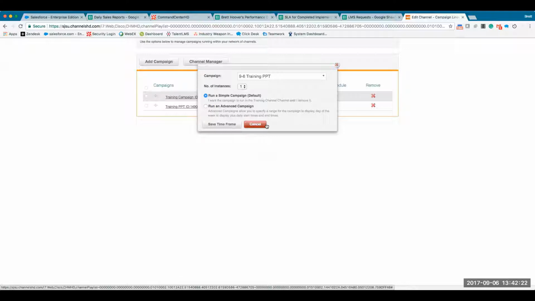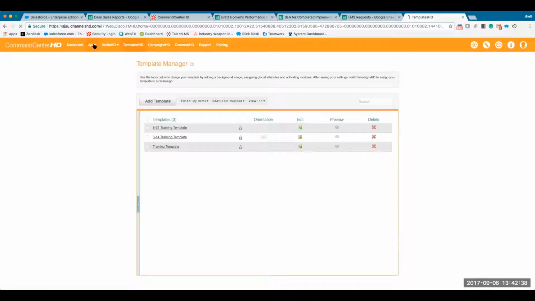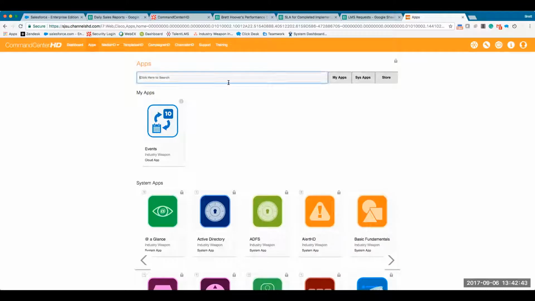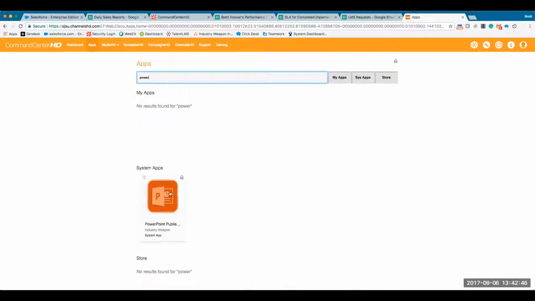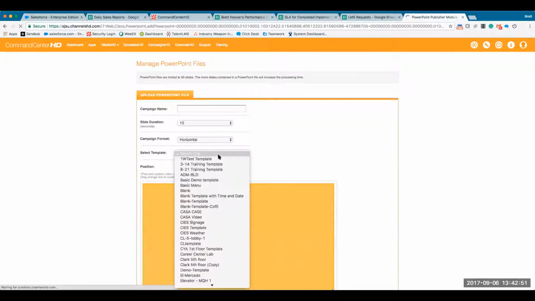I have a question. Sure. Why would the template drop down menu be red when you're in the upload PowerPoint window? So when you're in the PowerPoint, you're seeing a red. Let's go back there. Is there a specific template you have selected? It's doing it for all of them.